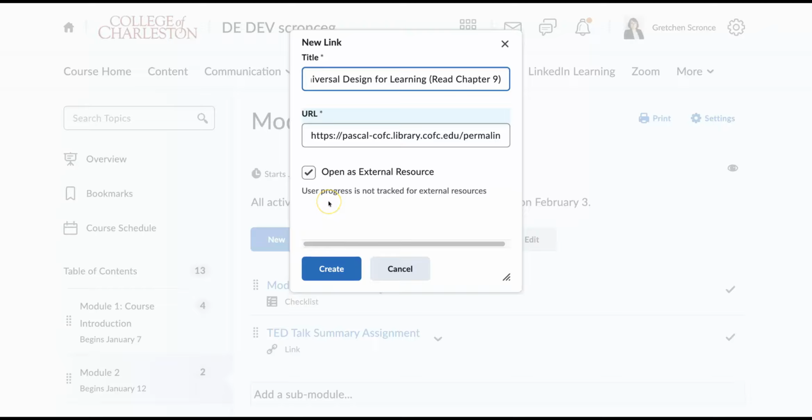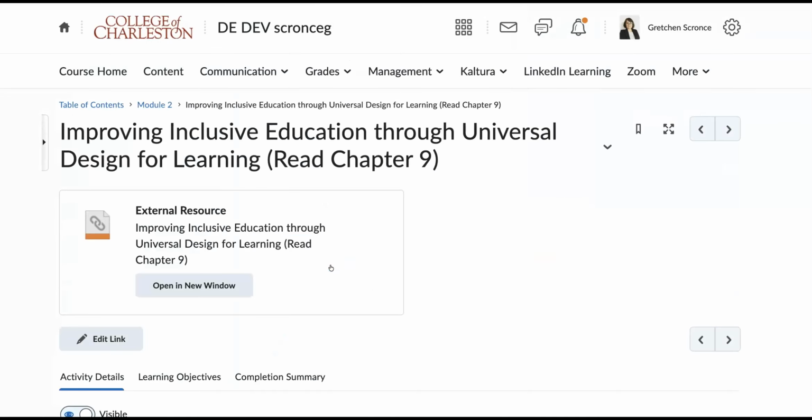Leaving the link as an external resource is generally recommended so that OAKS features do not interfere with database features and the reading material can take up more space on your students' screens. So now I'll click on Create. I've created the link.